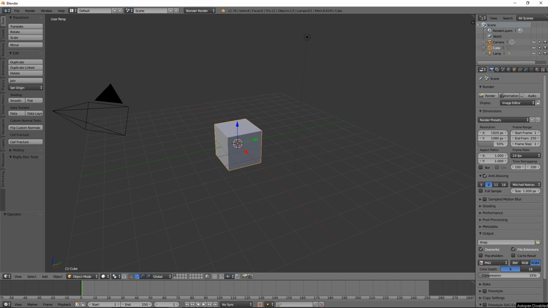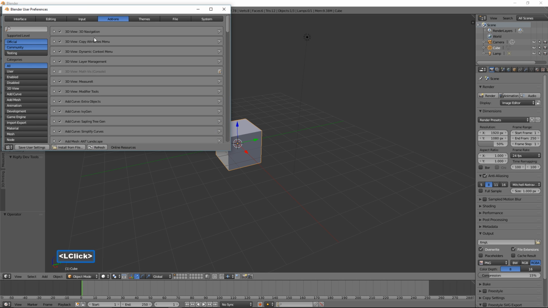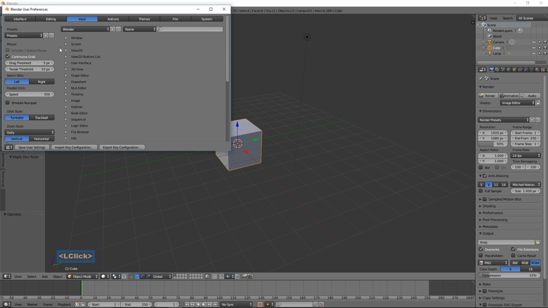If this is your first time in Blender, I recommend you go to File, User Preferences, go to Input, and then choose Select with left click. Blender's default select is with right click, and this may confuse you if you're coming from Adobe programs or other 3D programs.